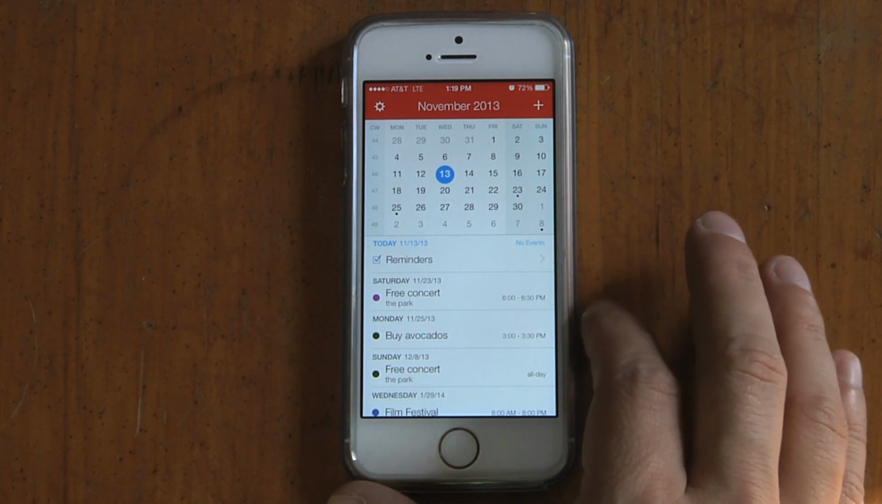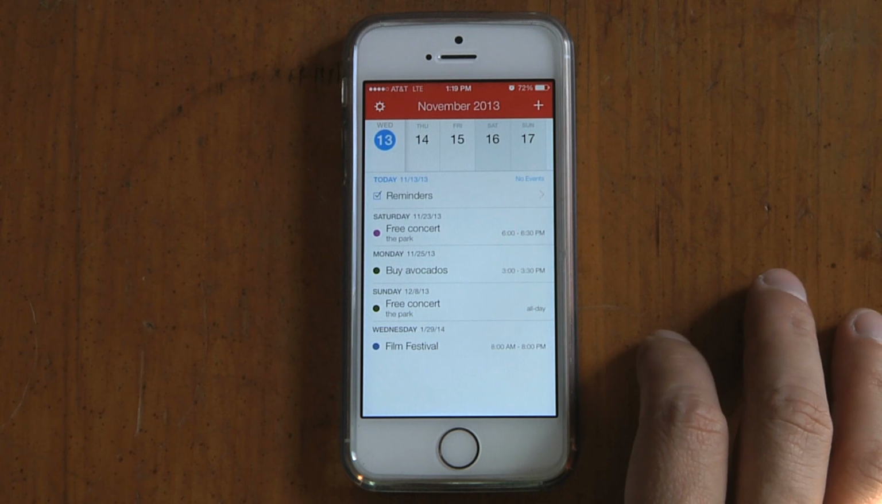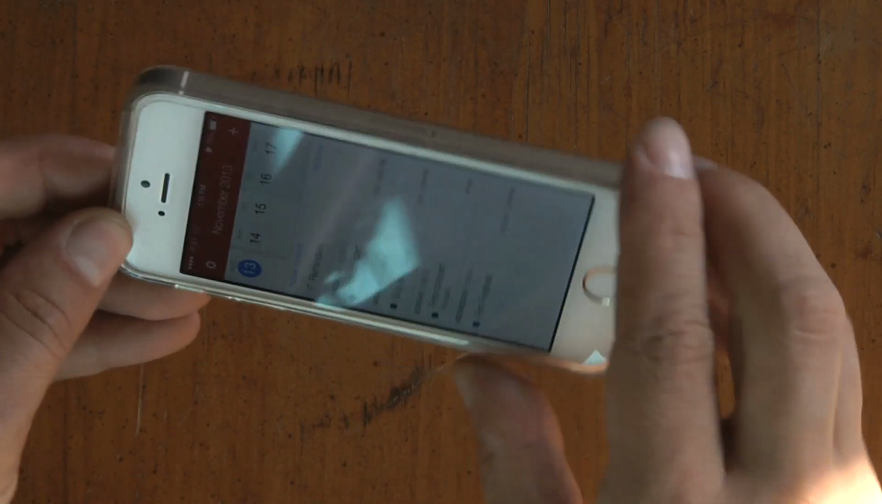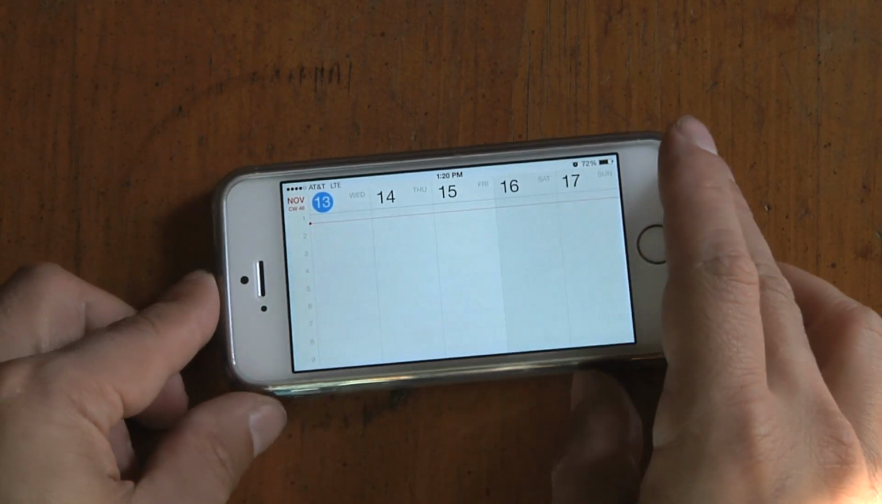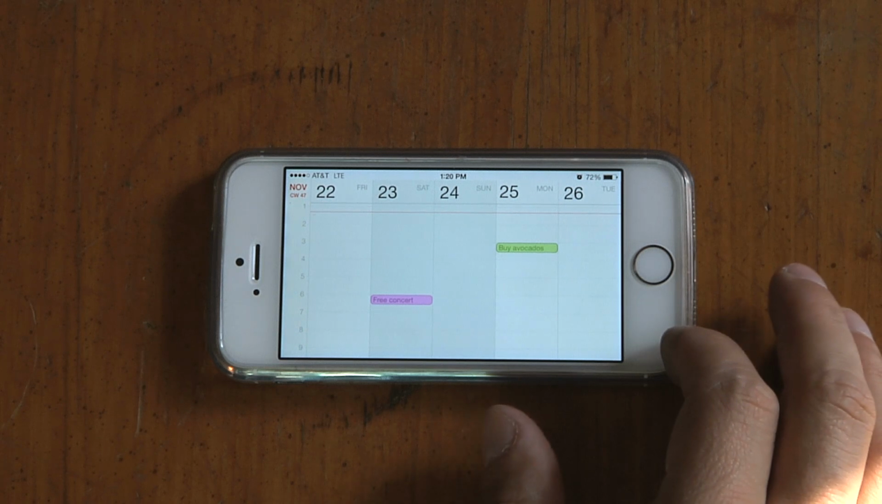In addition to this particular view, you do have the 2 views, as I mentioned, the month view and the week view. You also have a more detailed week view by turning the phone sideways. And there's a couple events that I have listed there.